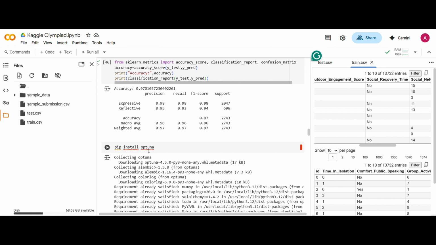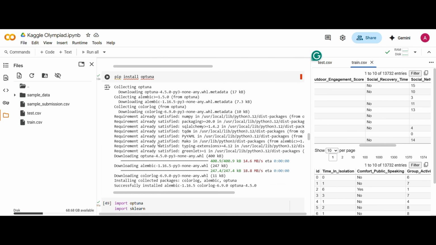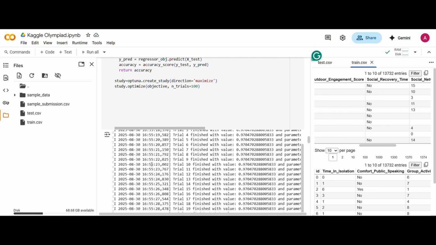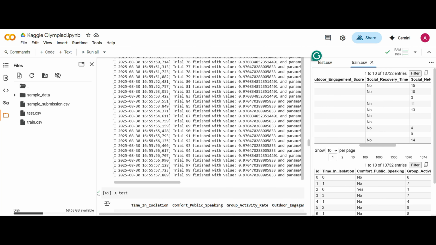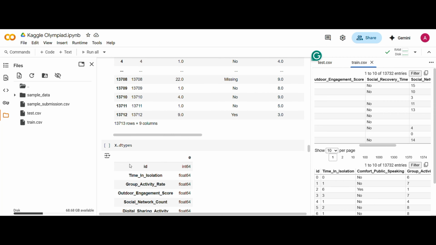So what we did, we used Optuna, which is a library based on Bayesian optimization for hyperparameter tuning, and you can see that we have done the hyperparameter tuning with Optuna here by using the objective function. We did it, and we got the accuracy to be around 0.9711, which was the maximum accuracy in our case.